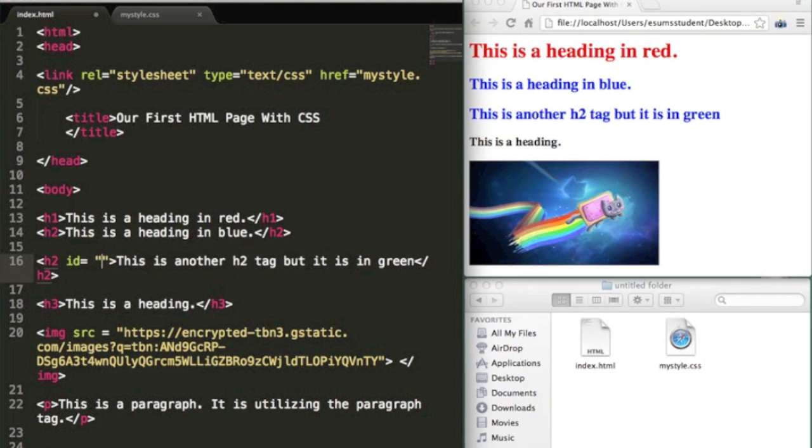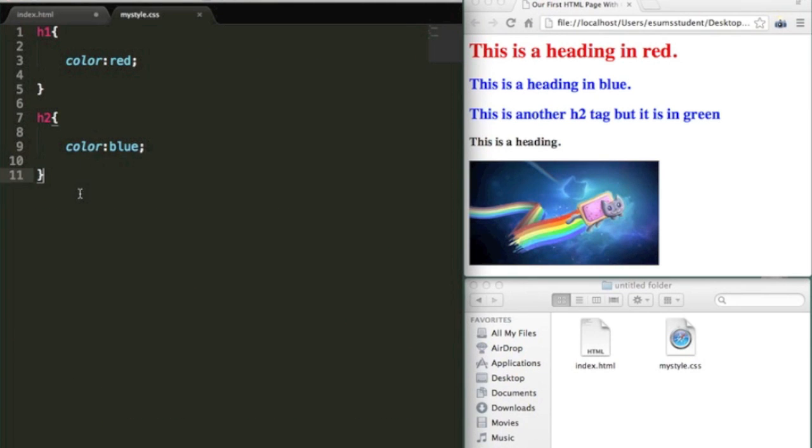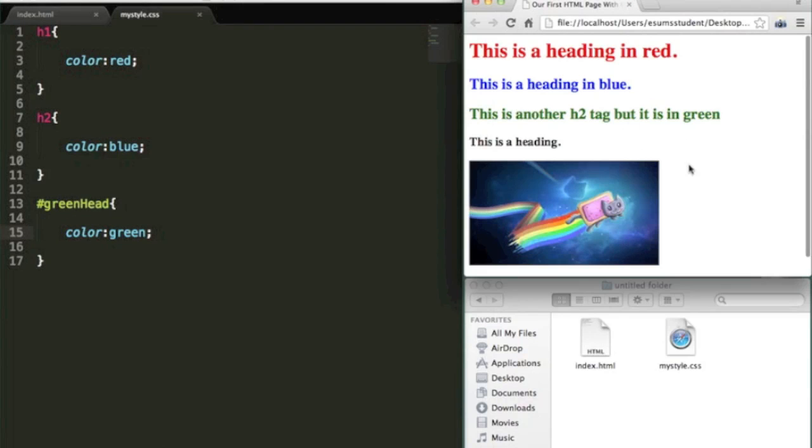So what I'm doing now is I'm adding an ID attribute. Now, I do ID equals, and I give a personal ID just for this tag itself. I'm calling it green head. Now, within my CSS, I can not only select whole tags, but individual elements of the HTML by using the ID selector, which involves putting a pound sign or a hashtag, whatever you call it, then green head, then setting the color to be green. After that, I'll save everything. I'll run it inside the browser, and you'll notice that it's another H2 tag, but now it is in green. So, we were able to select an individual HTML element using an ID.